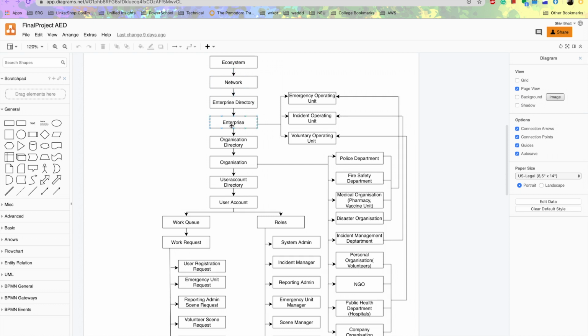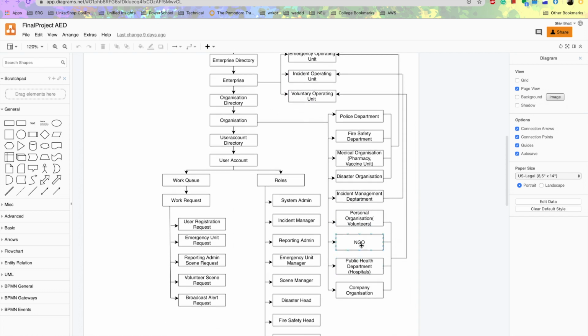Now we'll talk about the enterprise. We have three types of enterprises over here: emergency operating unit, incident operating unit, and voluntary operating unit. And each unit has its own organization. For example, emergency operating unit has police department, fire safety department, medical organization, and disaster organization. Similarly, for incident operating unit, we have the incident management department, and for voluntary operating unit, we have personal organization, NGO, public health, and company organization.